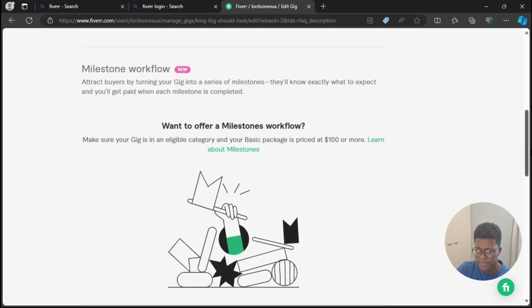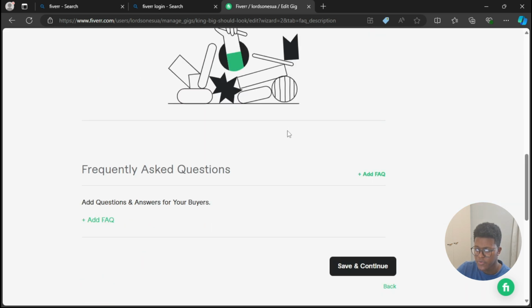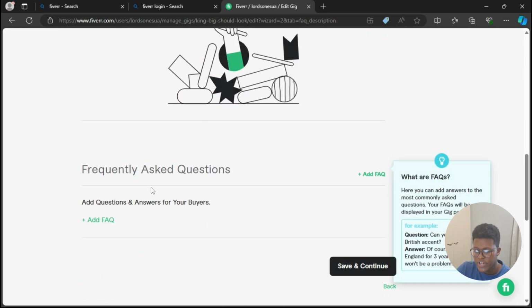So if we scroll down again, all the way to the bottom, you'll see something which says FAQ, add FAQ, frequently asked questions. So this is also good. And as you can see there, it says here you can add answers to the most commonly asked questions. Your FAQs will be displayed on your gig page.